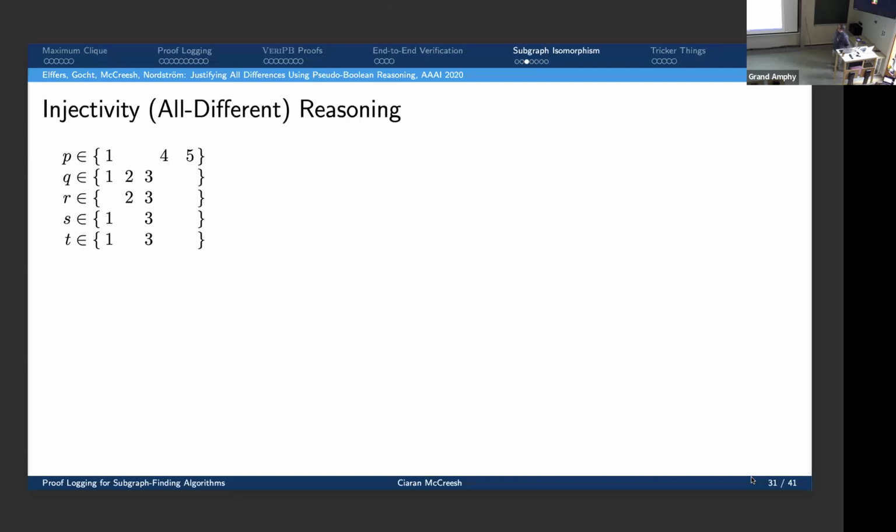Here is one thing that a subgraph solver might do. I'm going to tell you, okay, vertex P has to be mapped to either 1, 4, or 5, vertex Q to 1, 2, or 3, vertex R to 2 or 3, vertex S to 1 or 3, vertex T to 1 or 3. And remember, we're looking for an injective mapping, so all of these have to be different. So for those of you who like solving Sudoku, what can you tell me? Yes. 4 vertices that need to be mapped to 3.